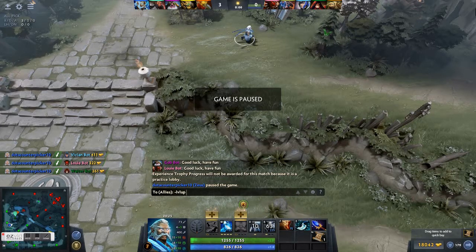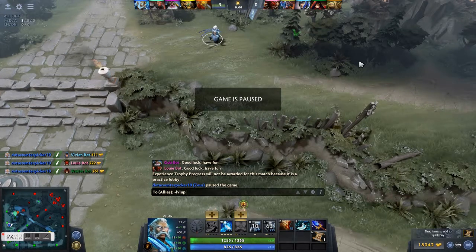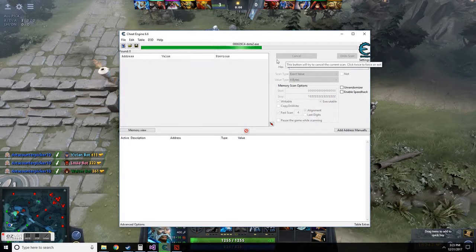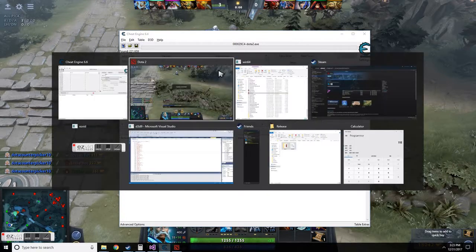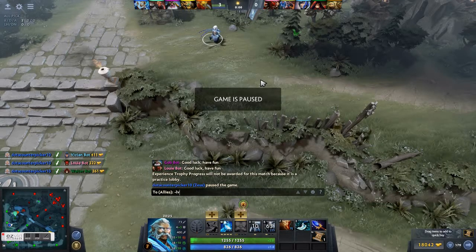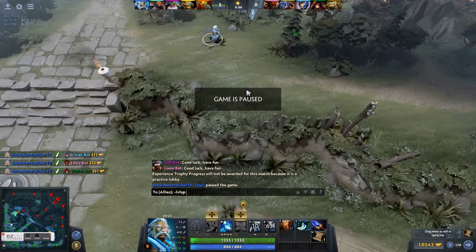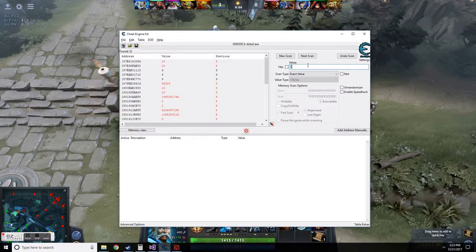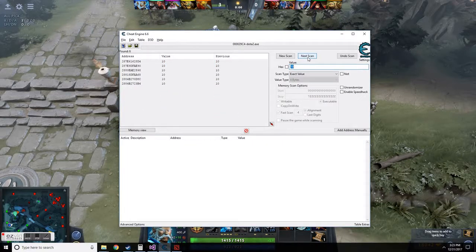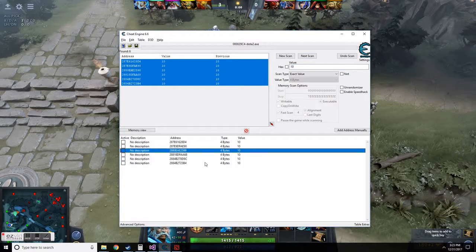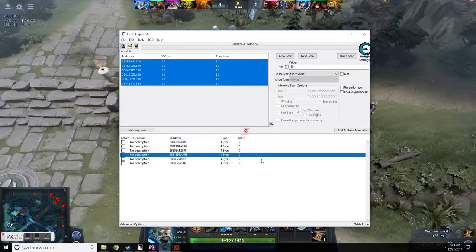So we're going to look for this initial value of 7, and then we're going to increase our level by whatever amount and search for the new value, and we're just going to keep doing that till we find a reasonable number of results. So that looks cool. We have like 6 results.